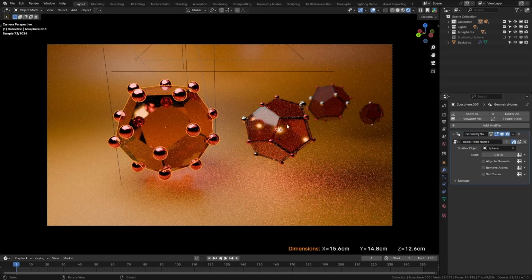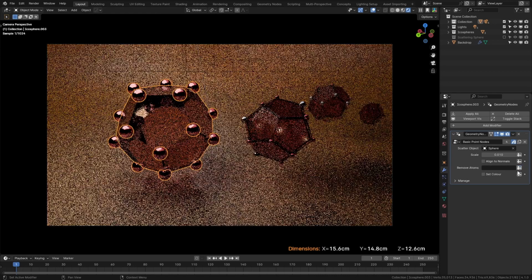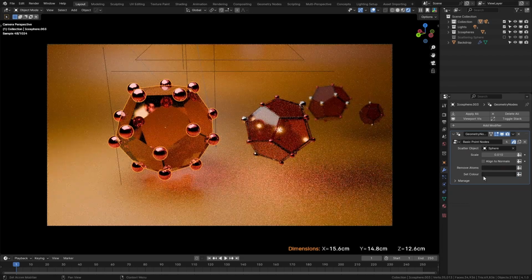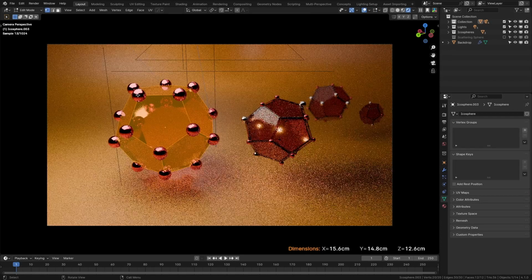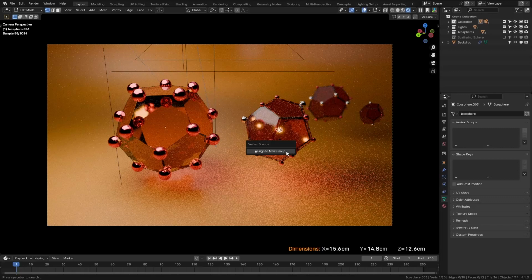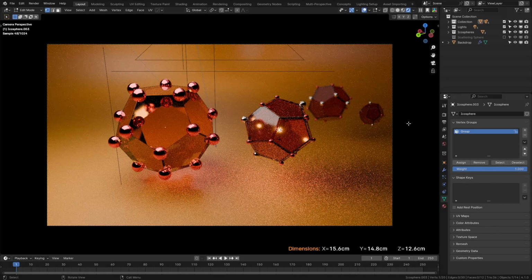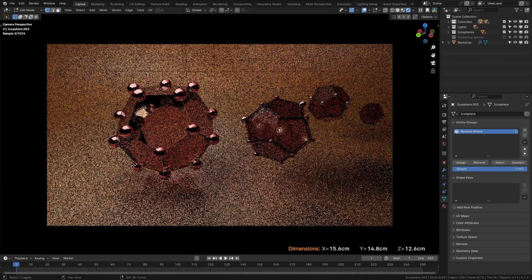There we go. So now that I have my points, I can again do all the things that I wanted to do before, where I can set the color and set which atoms I want present and not. So let's go ahead and just do that quickly. Let's grab this one, Control G, and we'll say that's group 1. We'll call this remove atoms. And we'll grab a few here and make them silver.